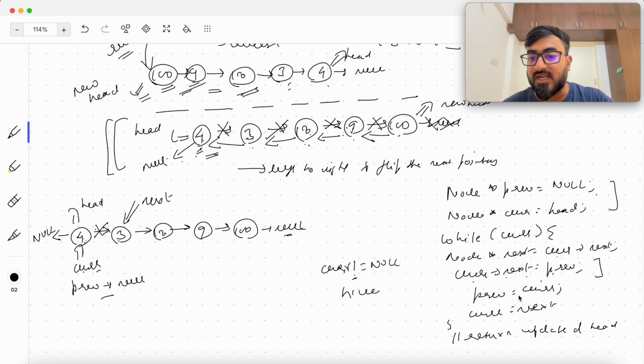Then we say previous is current. So the value of current is copied into previous, that is previous points to where current is pointing to. And then we say current is equal to next. So current points to where next is pointing to, next is pointing to the node with the value 3, so current points here.